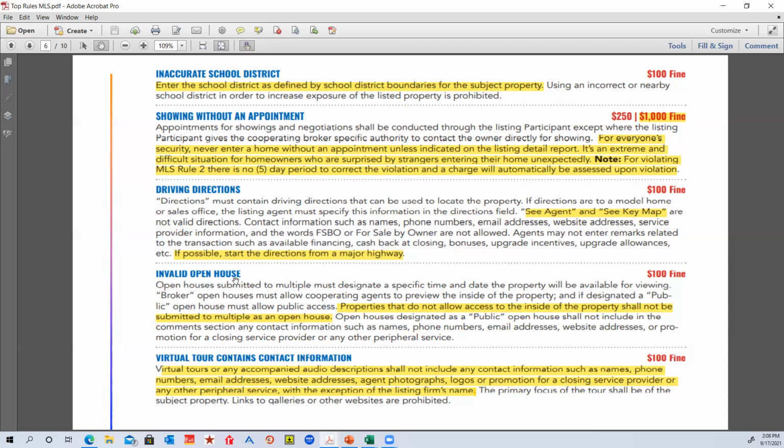Virtual tours, you cannot put any contact information into your virtual tours. You can't give your name, your phone number, your email address. All that can go in there is the name of your broker.